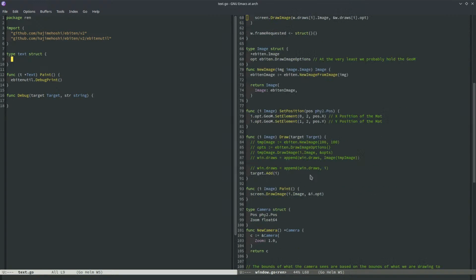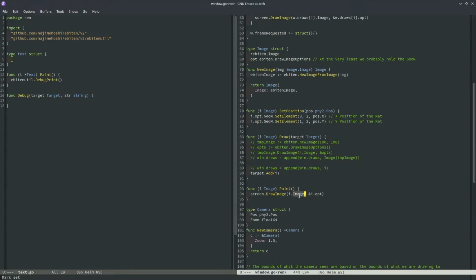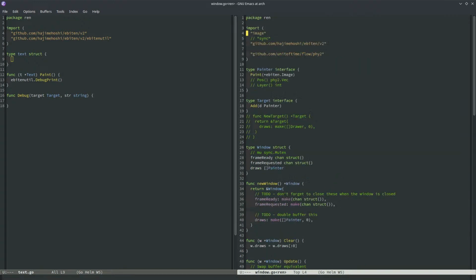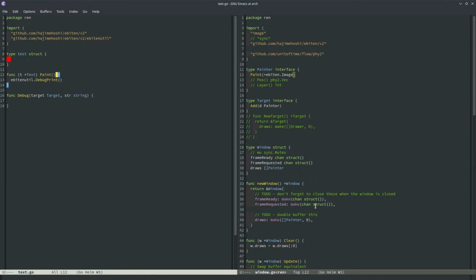Wait a second, how does this work? I.image. Where does screen come from? Oh, paint needs to take the screen. It's not technically the screen always though. There we go. Oh, I even defined it like that. Okay, I just messed up. Okay. We'll draw to the dest with the string t.string.